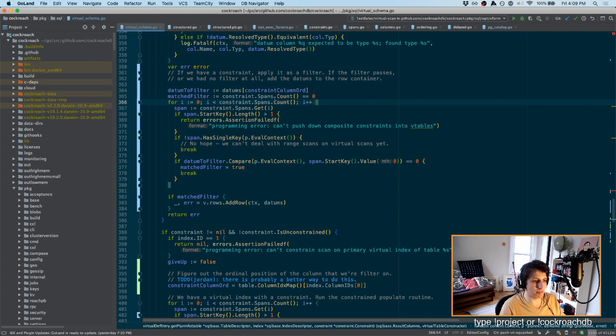Yeah. So that's cool. So we made a little filter. We look at our spans. If we have 0, we know we're good. We can just leave. Otherwise, we look through each of the spans. We get the start key of the span, assuming all of these other preconditions that we're hopefully gonna lift at some point, just probably not right now. We compare it. If it's 0, we matched, we break, we add the row.